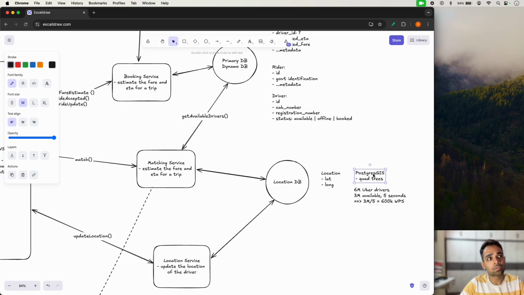PostGIS will not work for another reason. We have around 600k WPS, and every 5 seconds a driver is updating their location. Now, as I mentioned earlier, PostGIS uses quad trees under the hood, and they are good for querying and good for searching, but they are not good for reindexing. So every point in time, we are updating the location of a driver. We are asking the quad tree to reindex, which is a very costly affair for this kind of data structure.